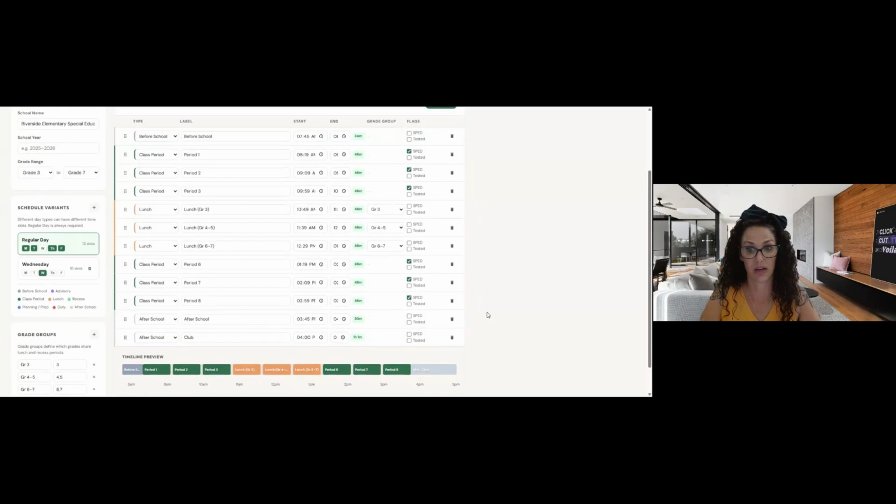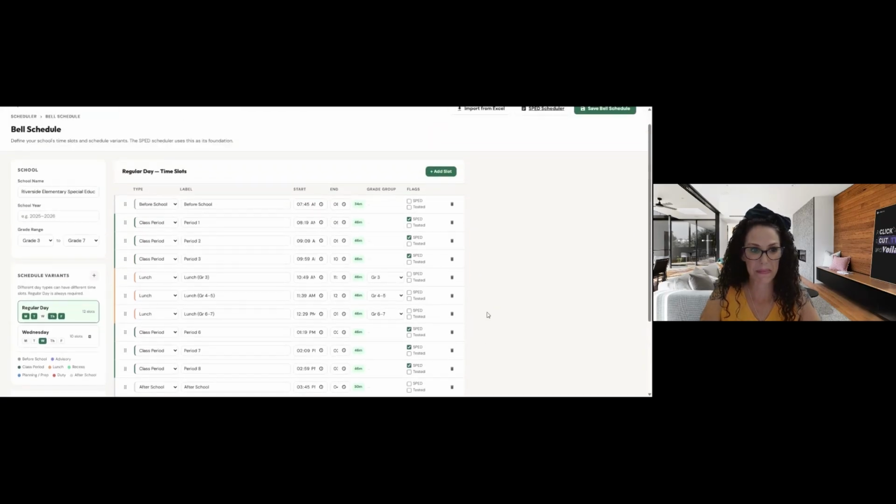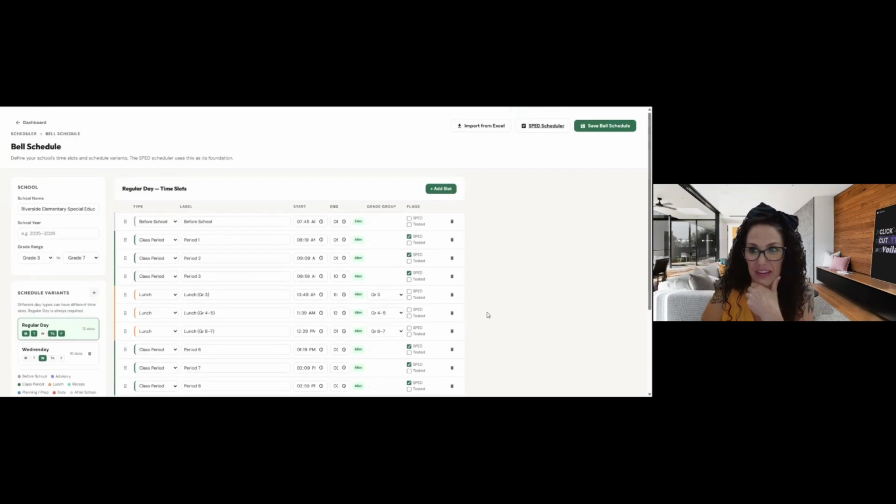Wow. Okay, so this is just the beginning here. We haven't seen the cool stuff yet. Go back up to the very top, and you'll see Save Bell Schedule at the top right. Go ahead and press that. Bell schedule saved. Now I'm going to need you to press the SPED Scheduler button right next to that.